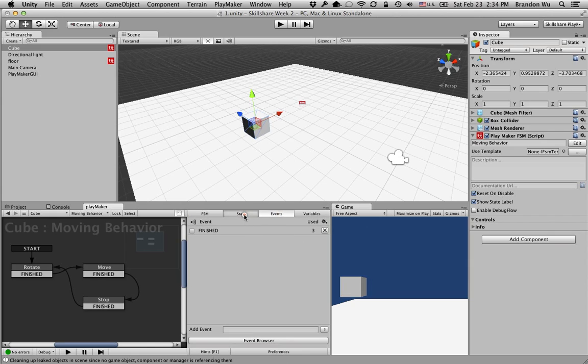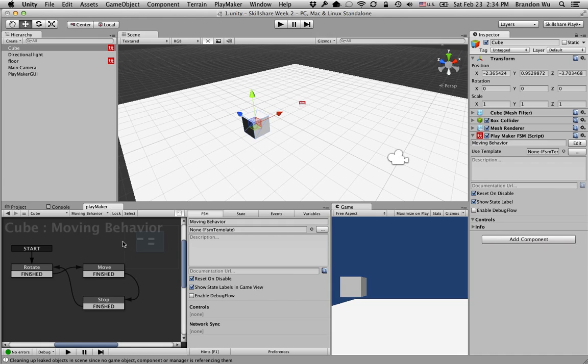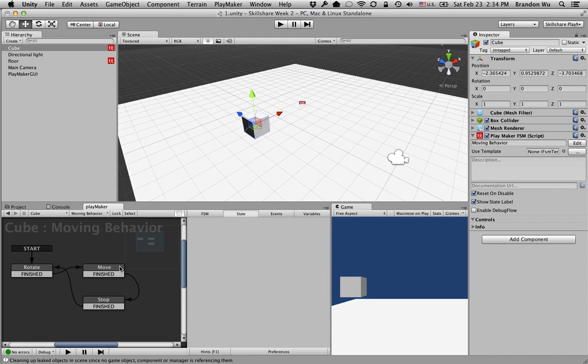So that's some additional information on the PlayMaker interface and FSM. This is basically the same as this component here, and I usually edit it here anyway. So focus on your state and your events and your variables.